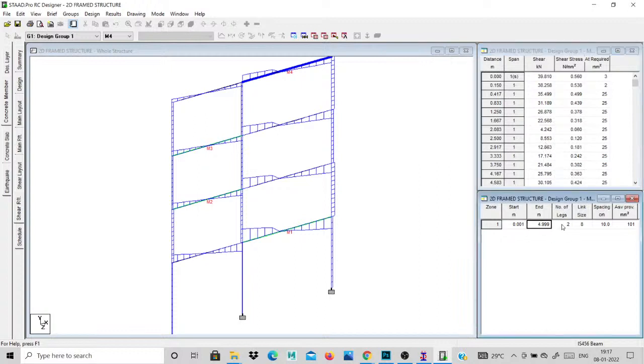The reinforcement will be provided, the stirrups, then spacing also will be given. So all the values will be given. Two-legged 8 mm links will be given, spacing 10 centimeter. Then AST will be given for all your beams.